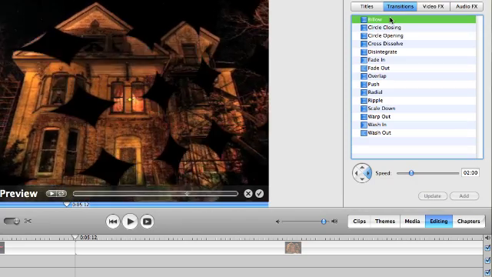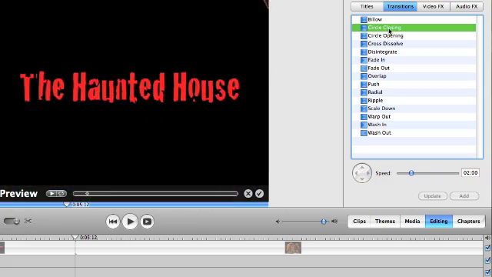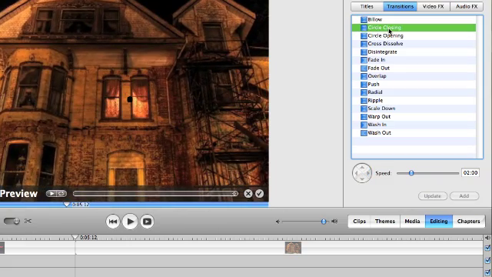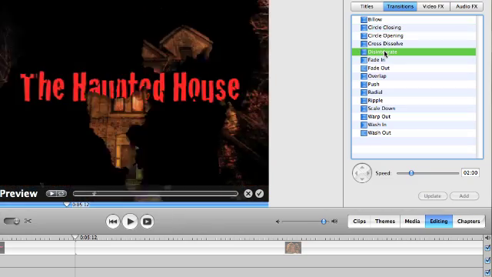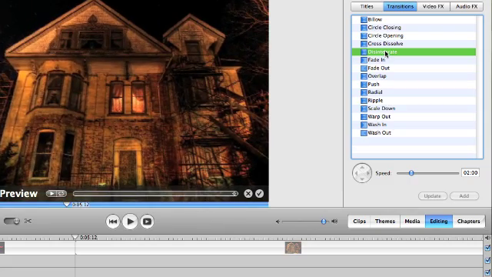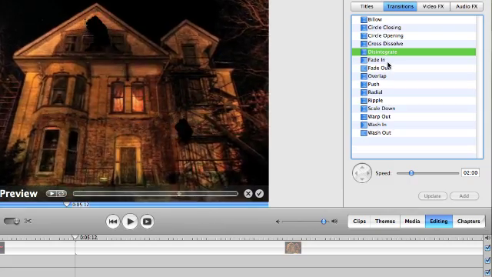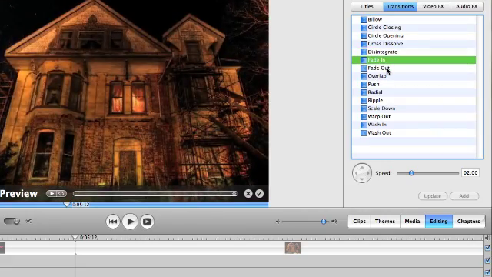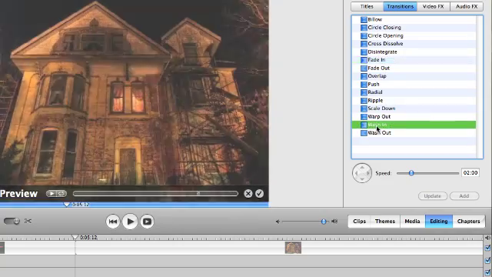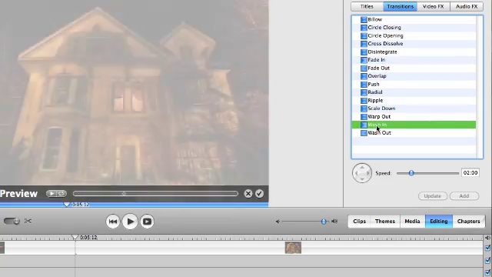So we've got the billow effect. We've got circle closing and circle opening. Obviously, some of these are going to work better with certain videos than others. So disintegrate for this might actually be kind of cool. Fade in, fade out are the classics. Usually it's fading in or out from black, whereas wash in, wash out is fading in, fading out from white.